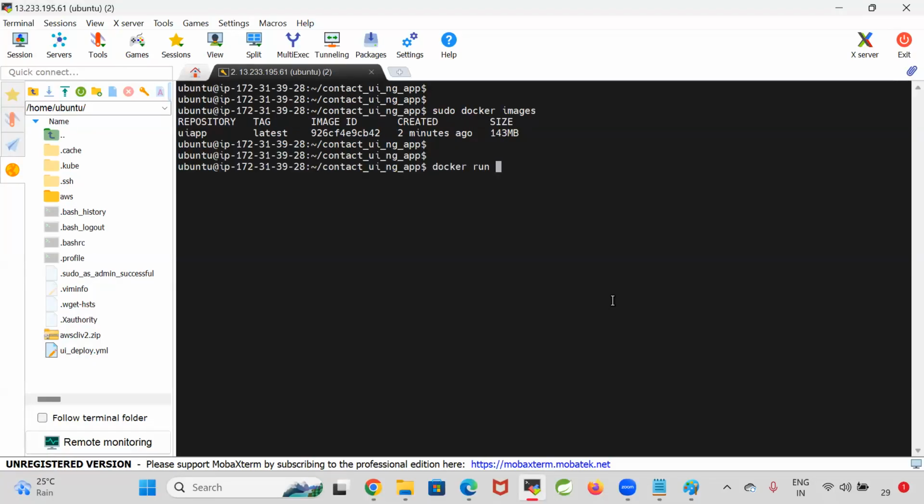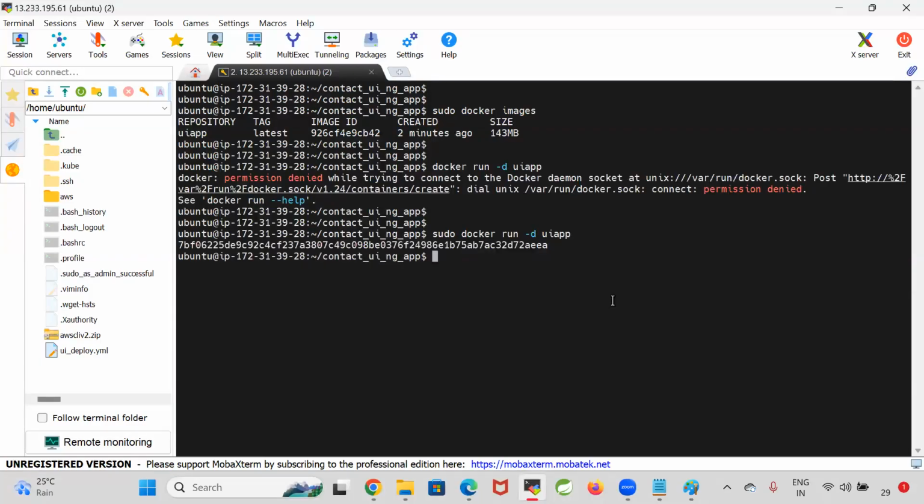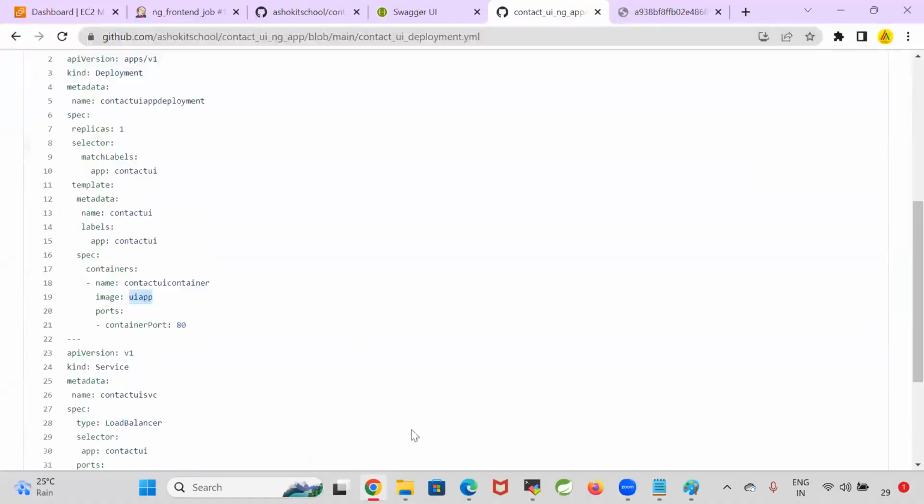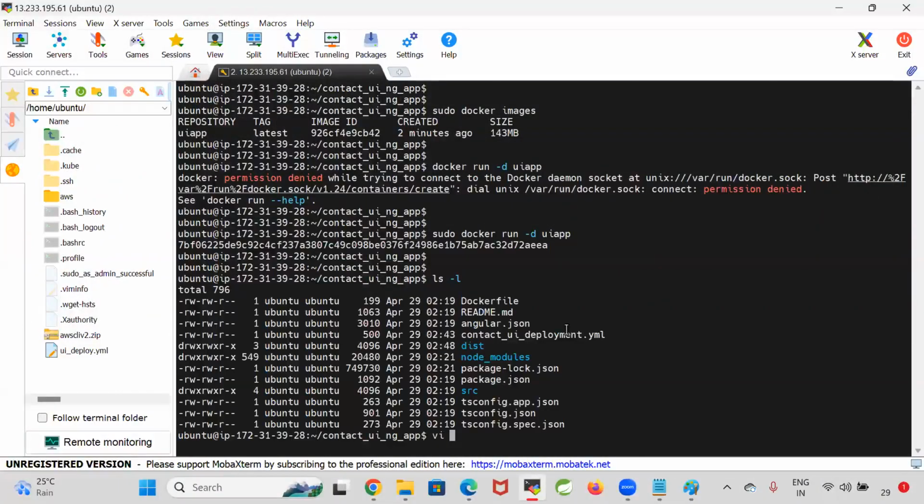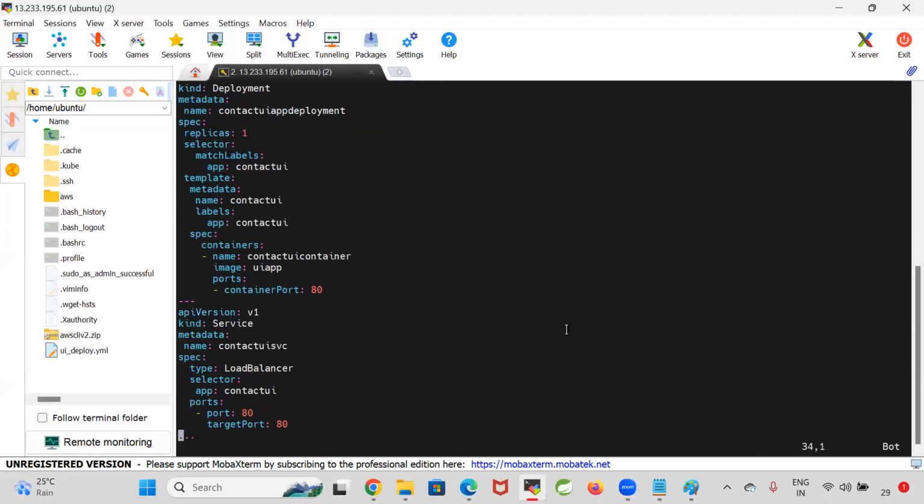docker run -d then UI app. Yes, it is creating, it is able to take the image. Kubernetes file is not able to pull that image. Image name is UI app. ls -l, cat UI deployment.yml. Image name is UI app. That is correct.